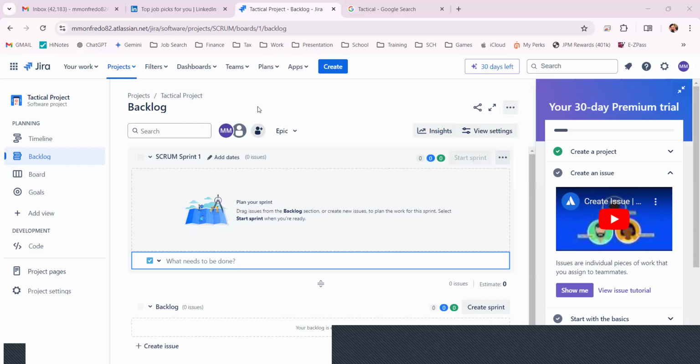This is a tactical project. You can rename this and do anything you want. If it's the first time you're looking at this and you're getting overwhelmed, that's okay. The more you look at this, if you're looking at it every day, if you're looking at it every week, the more comfortable you'll get with it. There's a lot going on here.